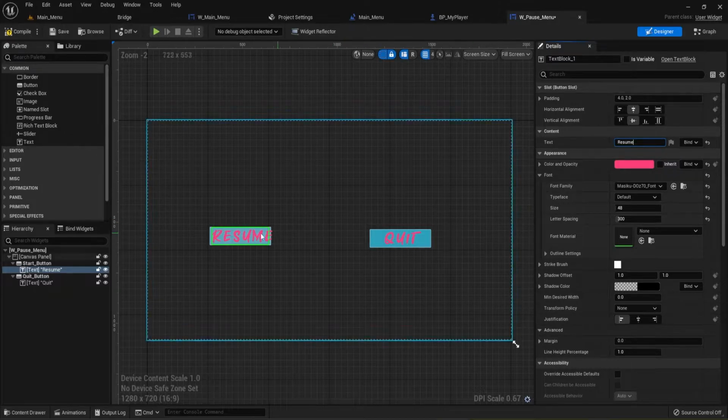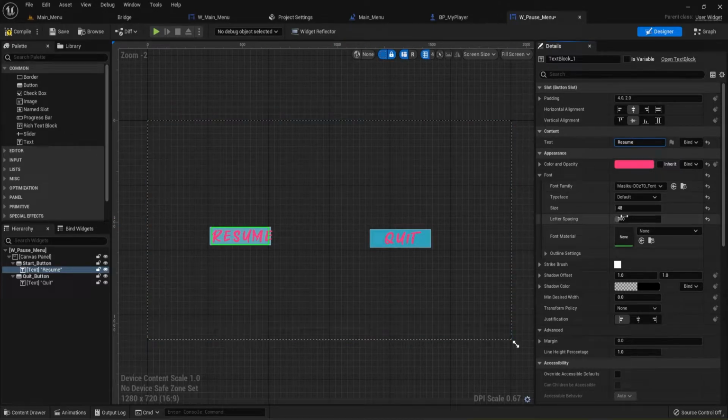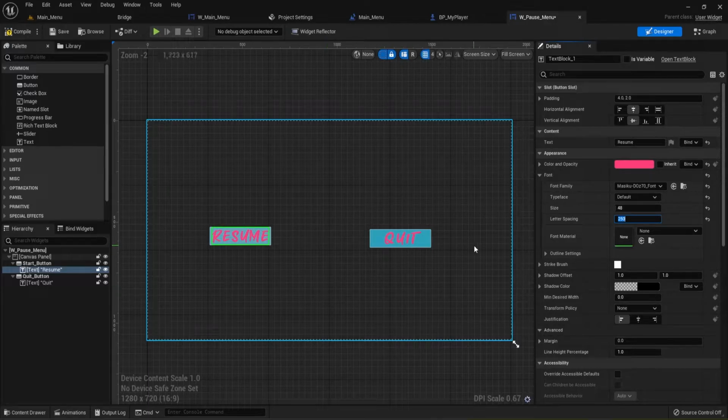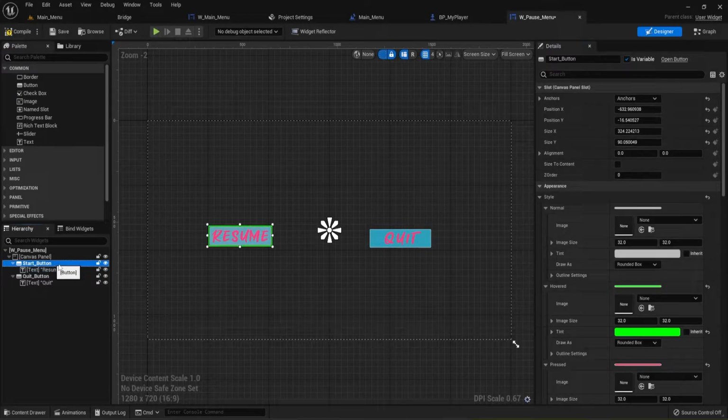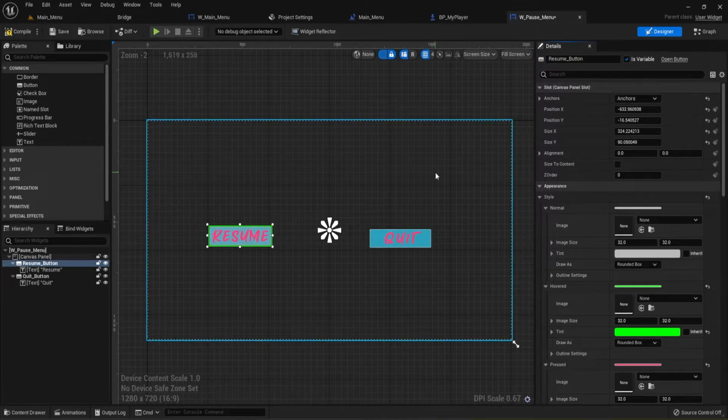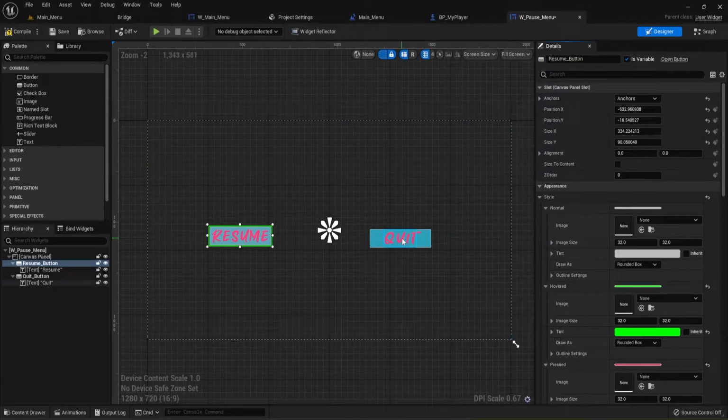Okay. And we're going to need to probably bring the letter spacing in just a little bit to get it to fit inside the button. And we could also change the font, but I'm going to leave the font the same so it's consistent through the game. The other thing I want to do is I'm going to rename the button itself from Start Button to Resume Button. And you could have left it as Start as well. And the Quit button is going to stay the same.